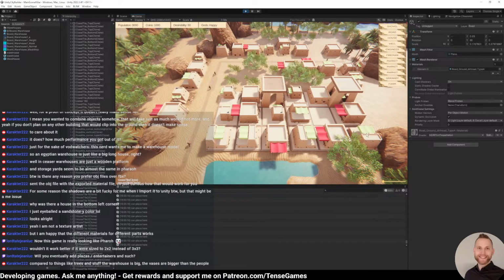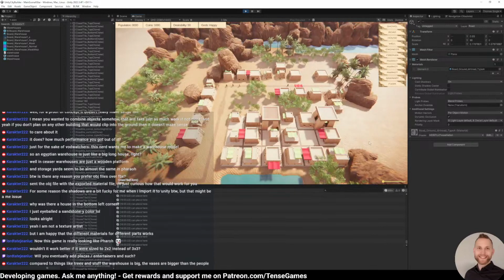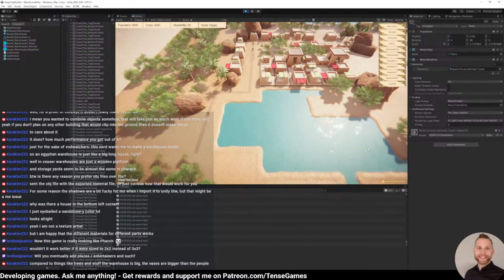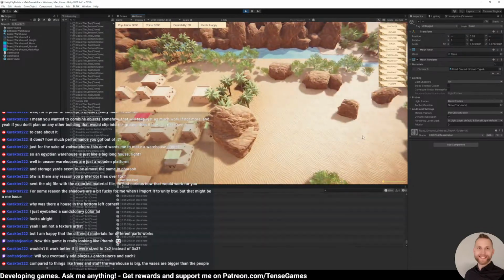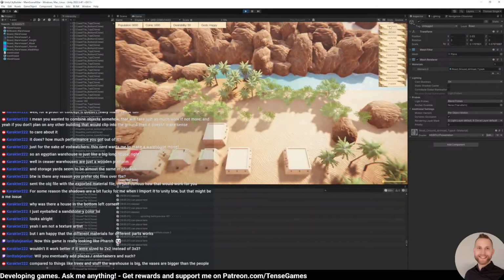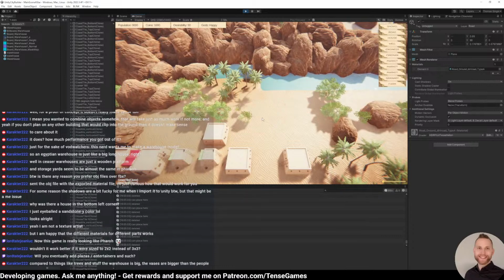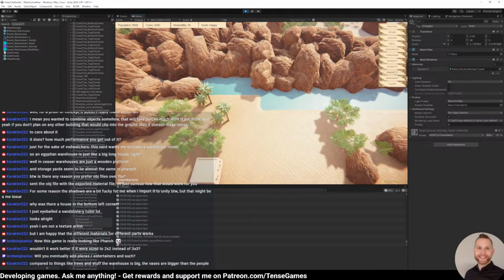I will eventually add plazas and entertainers, etc. Yeah. The goal is to get the base game done first. Or the demo. And for that I do want the entertainers, I want the clay pit, or some industry. I'm working on that now. Because these are clay pits.